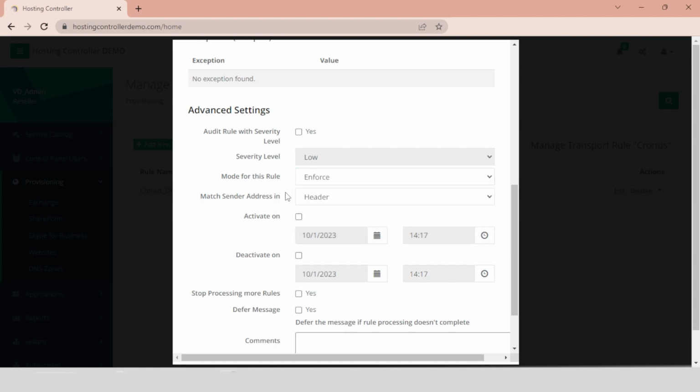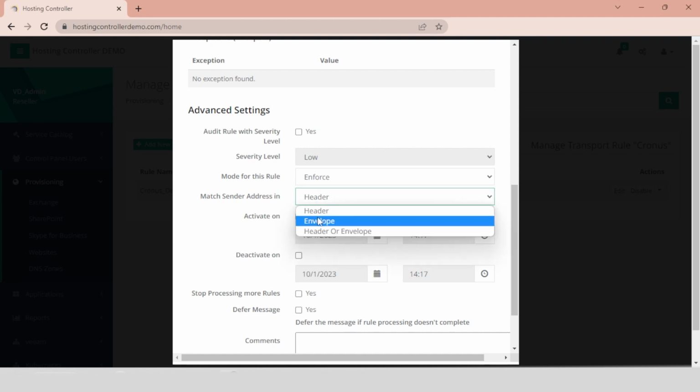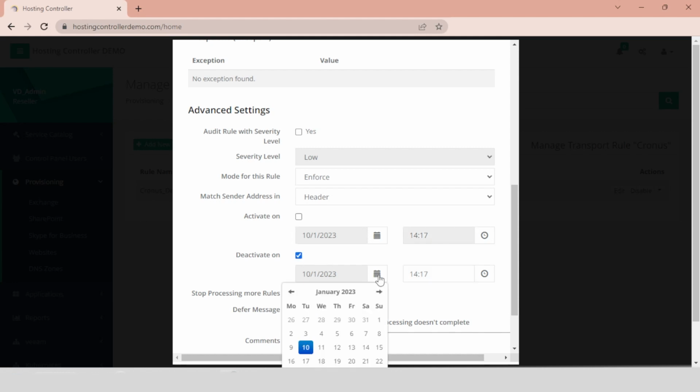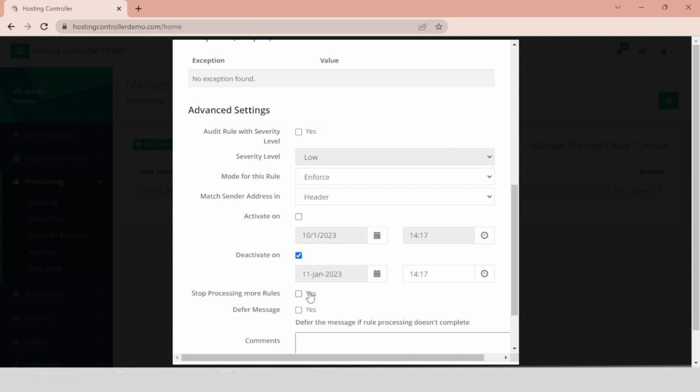Match the sender's email address. If the rule uses conditions or exceptions that examine the sender's email address, you can look for the value in the message header, the message envelope, or both. Specify the date range when the rule is active. Click Activate to make the rule active after the specified date. Similarly, click Deactivate to stop processing the rule on the specified date.